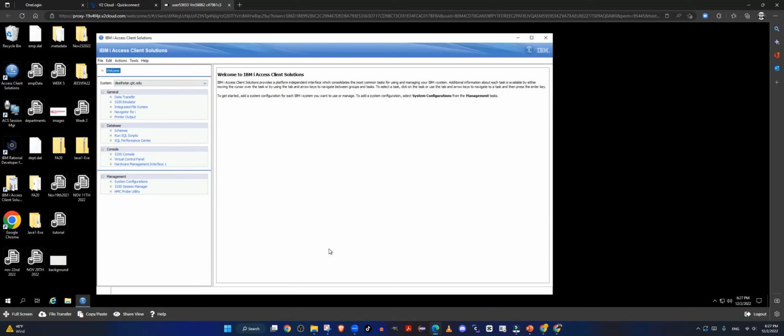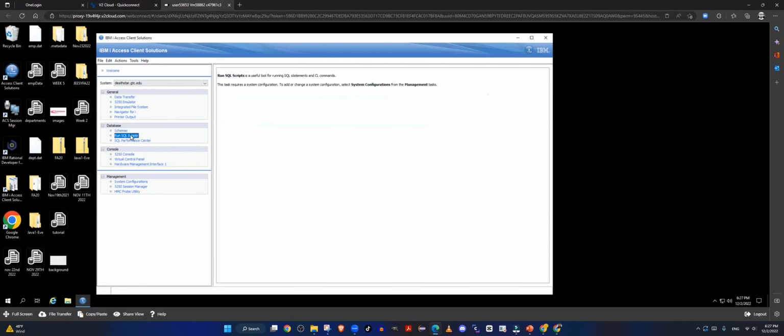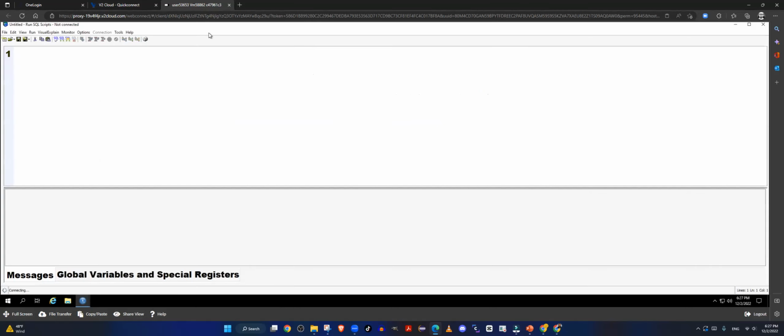So that's why I've asked everybody to be in ACS, and that's where Run SQL Script is. When you click on it, it just brings up this screen where you can sign in.